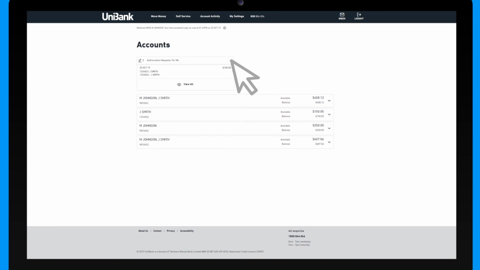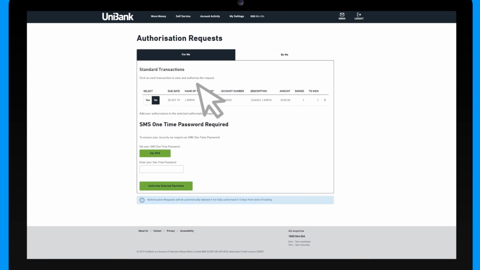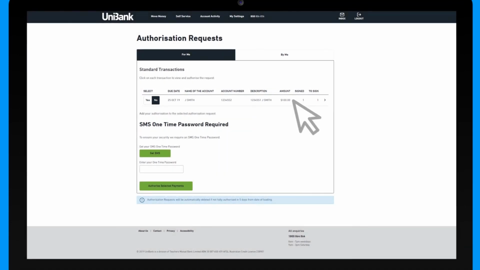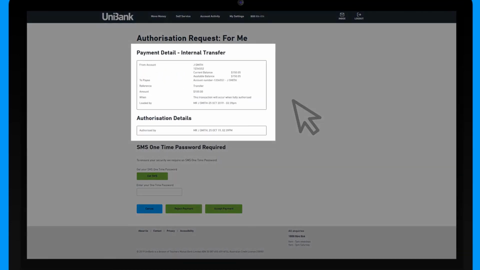A list of authorization requests will appear. Select the View All button. A full list of the signatories' authorization requests will be displayed. Select an individual transaction to view that transaction's specific details. You can now view the transaction details that have been submitted for your approval.